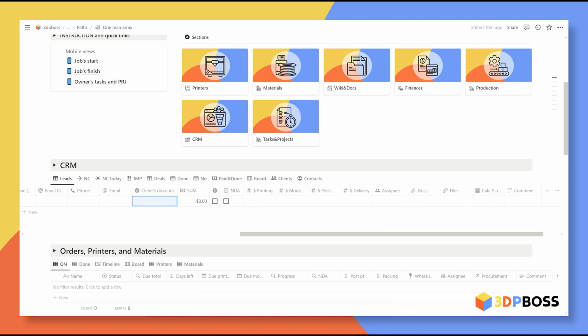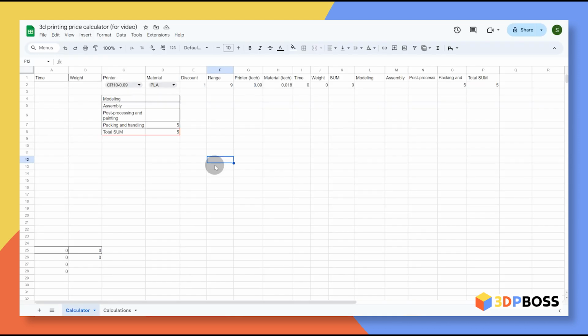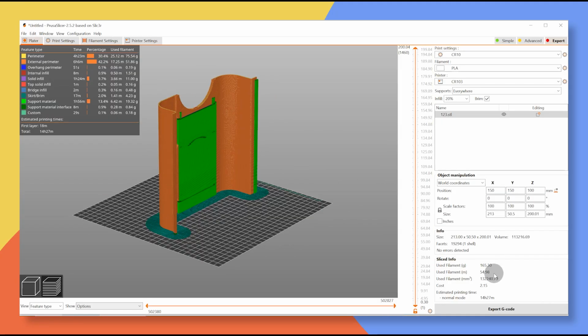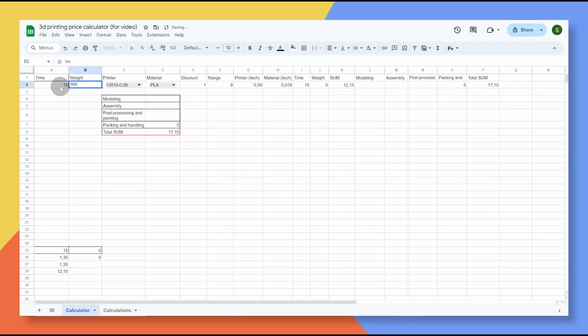Now let's calculate the price and present an offer to the prospect. For that, we will need to use a 3D printing price calculator. I will not explain in detail how it works and how to set it up. Let's just say I'm using PrusaSlicer here, and that PrusaSlicer returned to me time, 15 hours, and weight, 166 grams. I populate those numbers into the calculator.